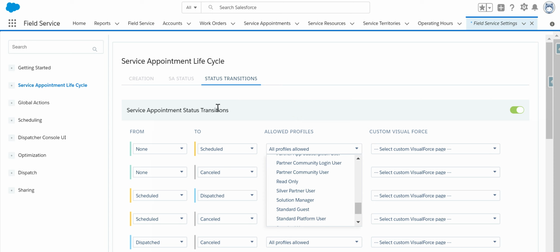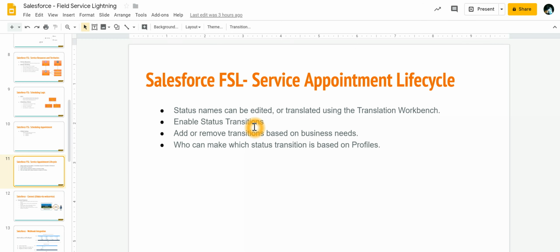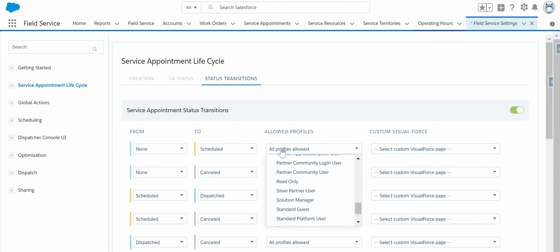To reiterate, appointment lifecycle is dependent upon the status field. Now those status values could be changed also, could be edited, and we can also prevent the value transition between two picklist values, and this can also be done at the profile level.